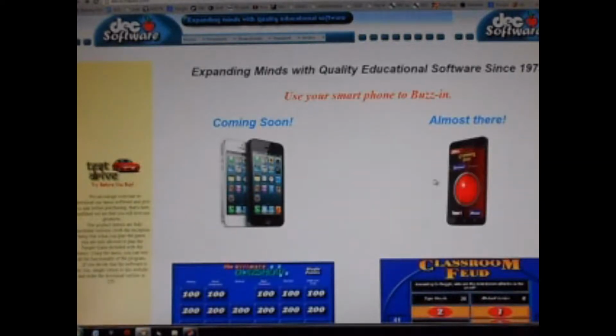We're going to do a quick video. It's not going to be very refined. We just want to demonstrate how you can use a smartphone to buzz into the software that we're working on. We're at our home page here, DEC Software. You're going to need two items.